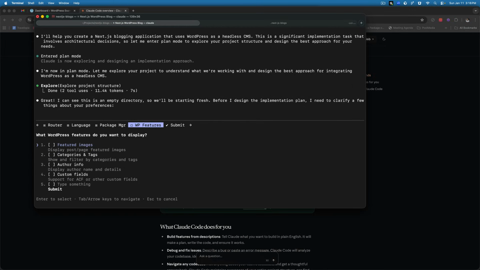I love that. Then it's saying what WordPress features do you want to display? Do you want to display featured image? I'll say yes. Do you want to display categories, tags? Yes. Author info? Yes. Any custom fields like ACF or other custom fields? I'm not going to worry about custom fields. Just keep it simple, type something else, and I'm going to submit.